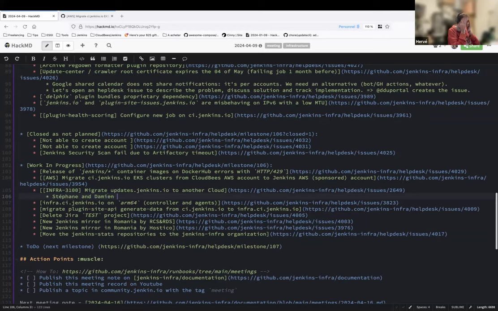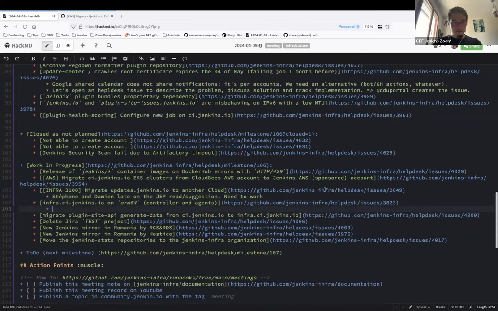I'm currently looking at PKG. Sorry, I have to take a call. Okay, let's move on to the ARM64 part then instead. Stefan, we'll go back to the update center after.